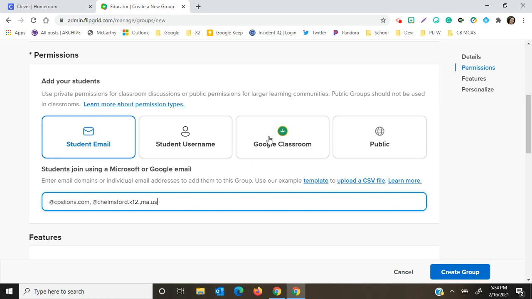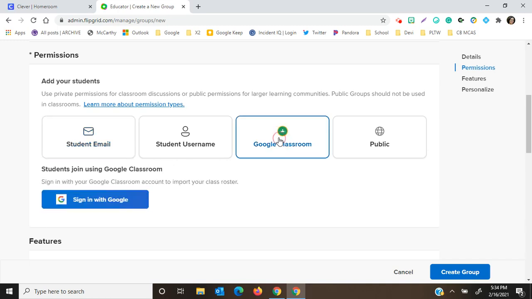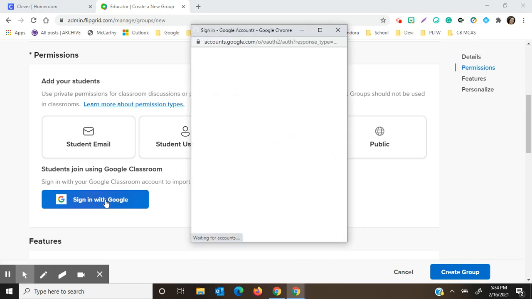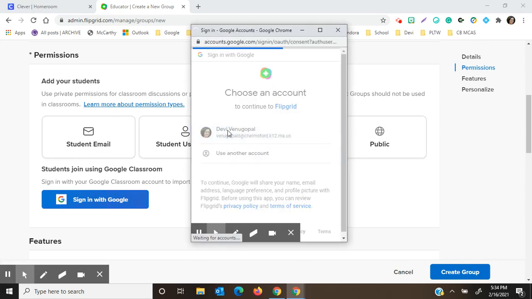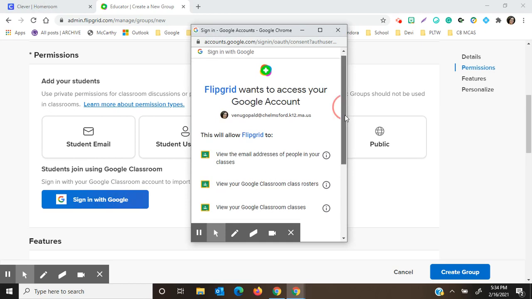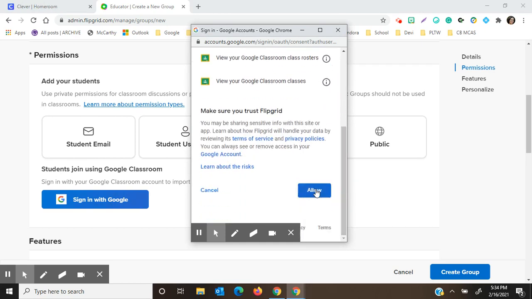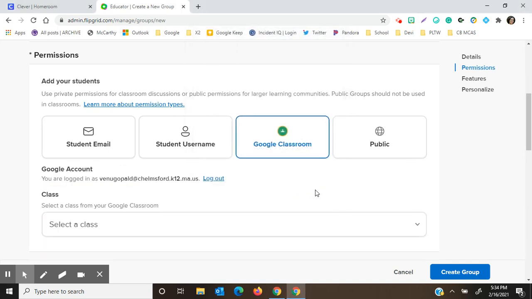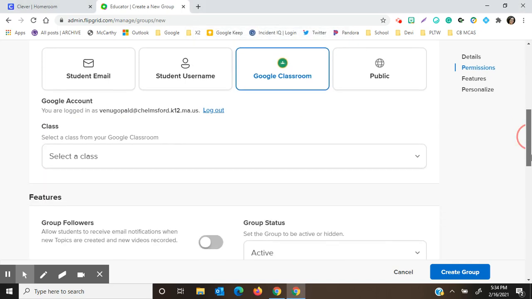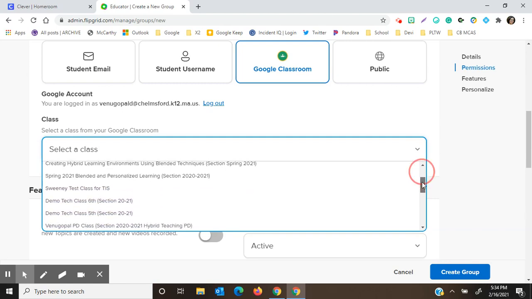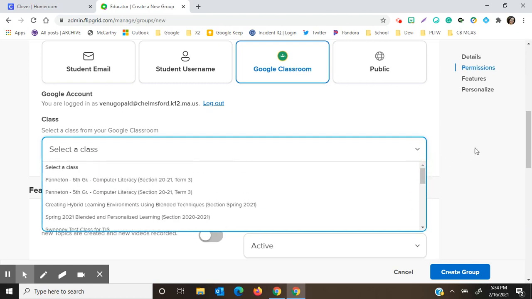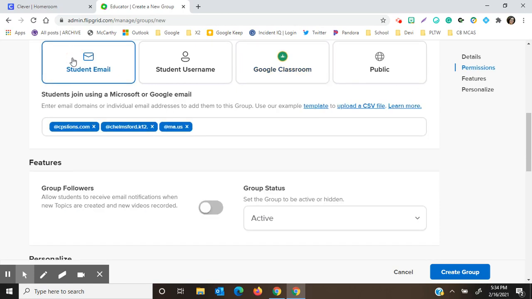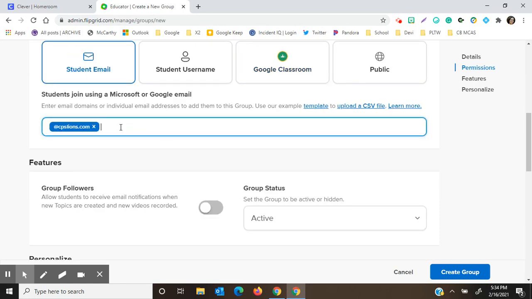If you decide to use Google Classroom, click on Google Classroom, and the very first time you will have to sign in with Google. Pick your school ID and allow Flipgrid to access your Google Classroom information. Once you have done that, you will notice that all your Google Classrooms are listed in the drop-down menu. For now, we're going to pick the email method of allowing students to go into Flipgrid.